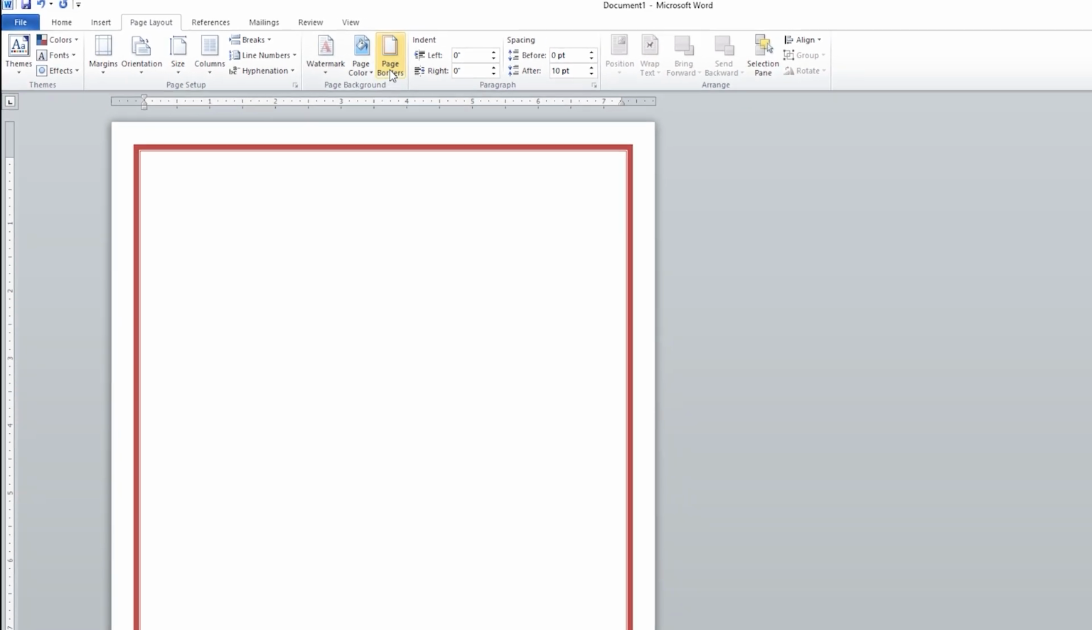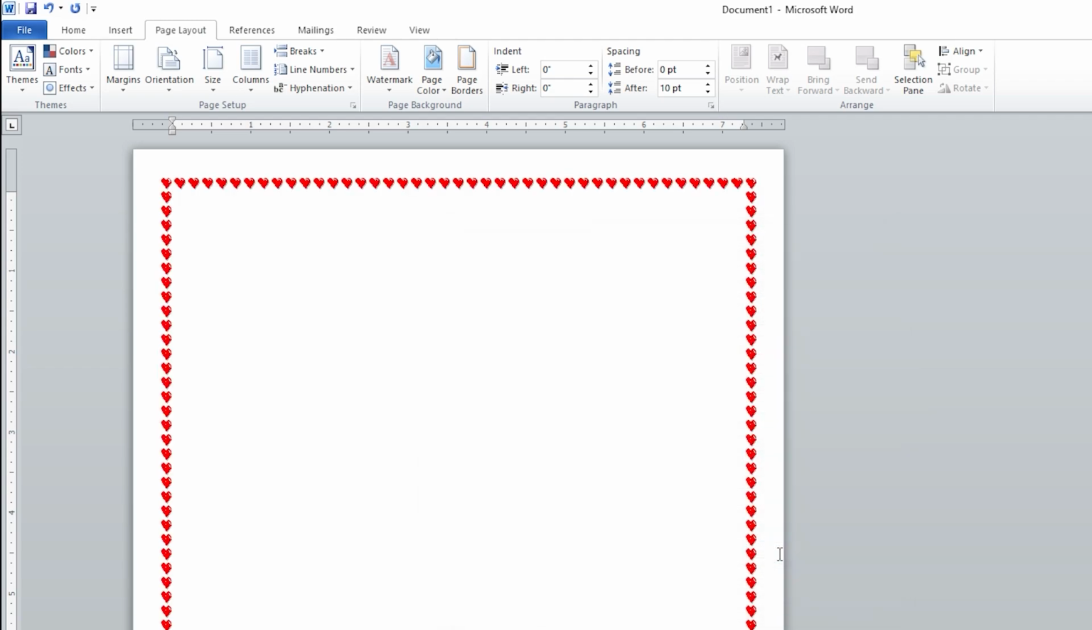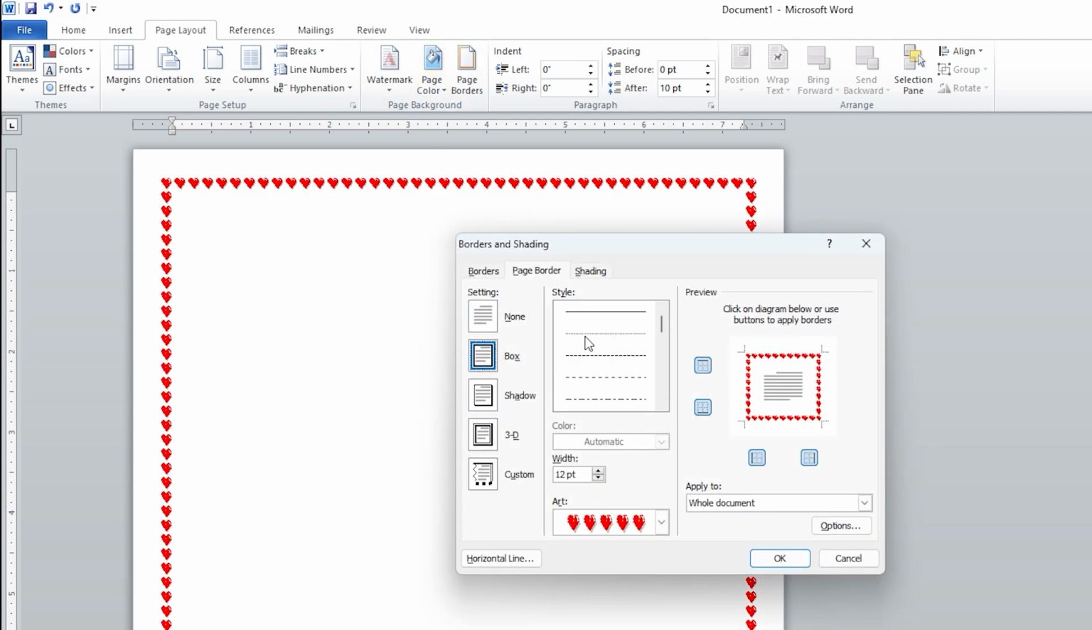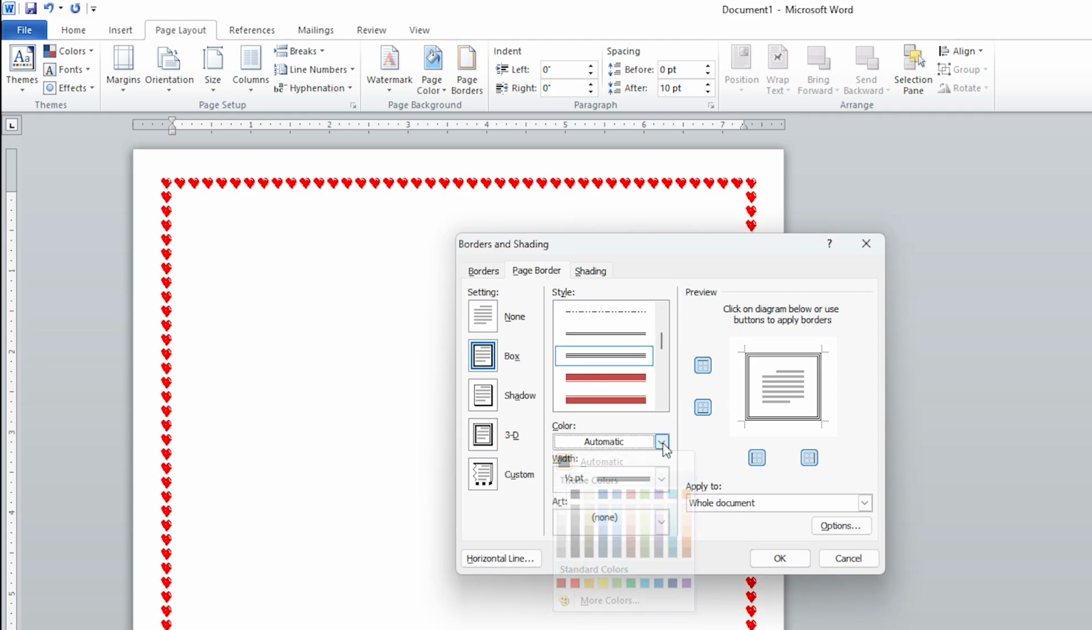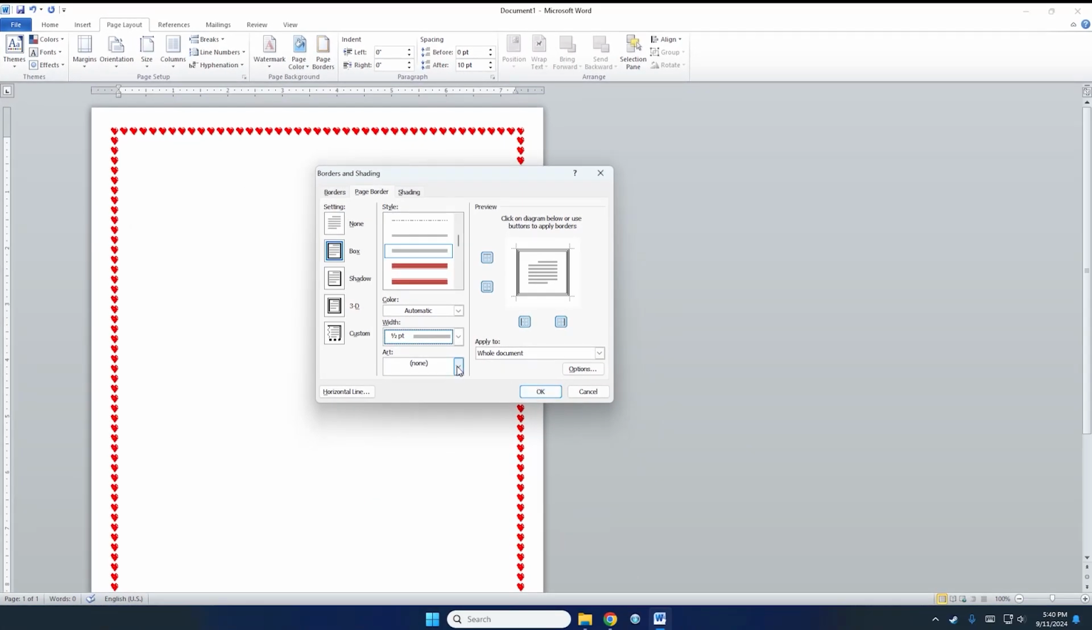Another thing with borders is you can add some art stuff like these strawberries or cherries, whatever they are, and other stuff like this. Just click on it and click OK. So that's how we apply page borders. You go to the page borders button, choose a style, choose a color, choose a thickness, and click OK. If you want an artistic look for your page borders, you can choose from here.